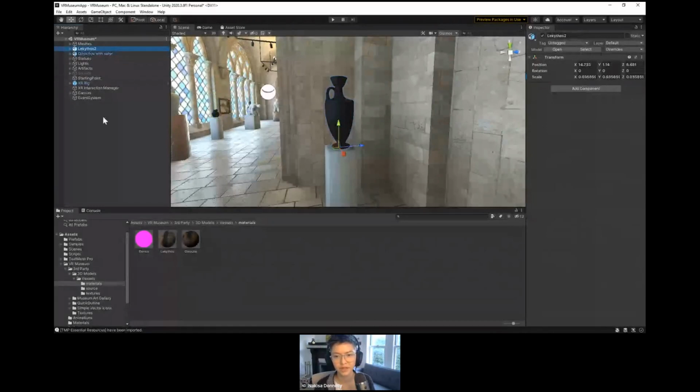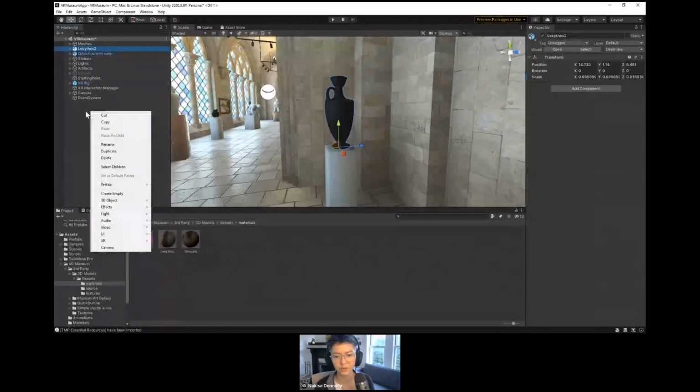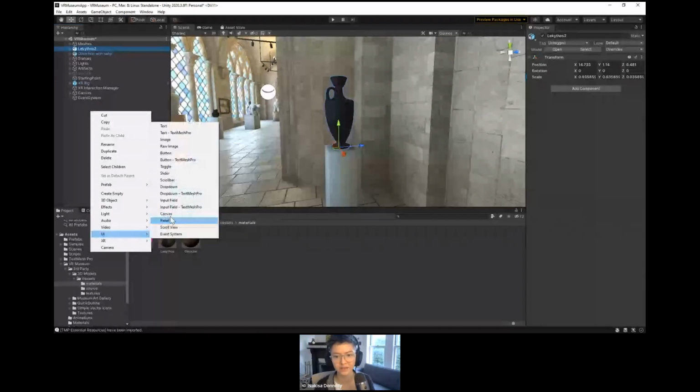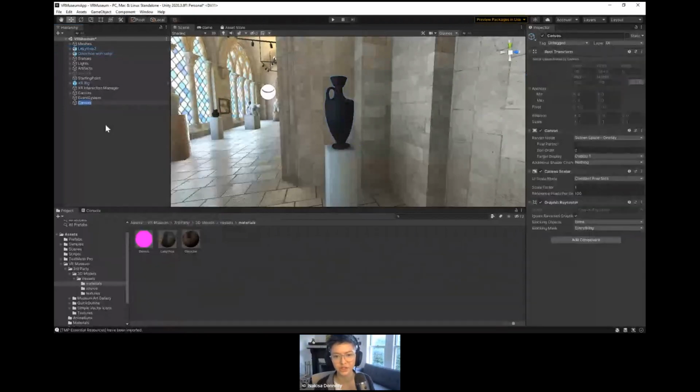So to do that, I'm going to right click in here and go to UI and a canvas. This canvas is giant. This canvas right now is called a screen space overlay. What this means is that it's covering my entire screen, and we don't want that. We want this to be somewhere in the world. We want to place this somewhere in the world. So we have to change the rendering mode.